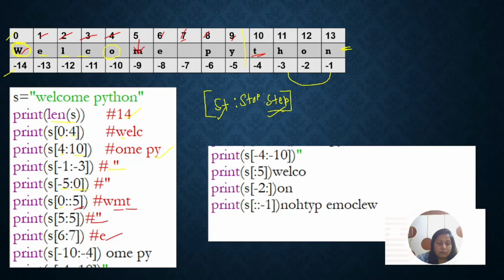Next, minus 10, minus 4. So here minus 10 to minus 4. Again you are doing what? Forward counting. That is happening. Minus 10, O it is printing. Then ME space. Then PY. Then minus 4 won't be considered. Before that the value is what? Y. Till here you will get the output.